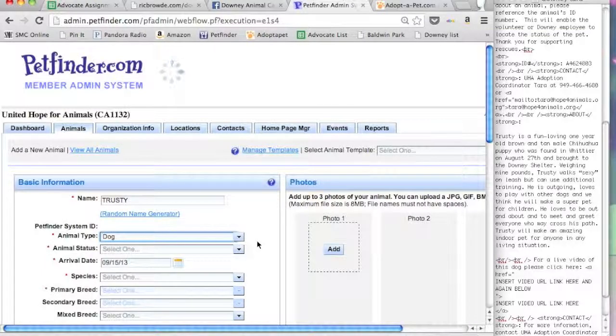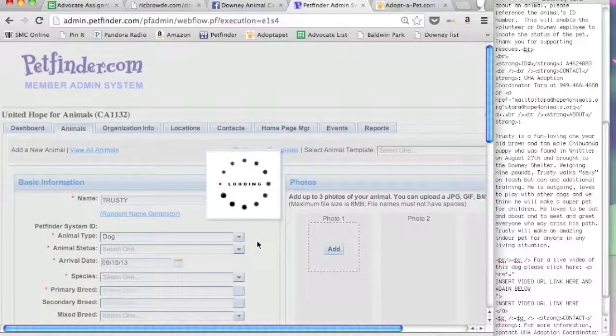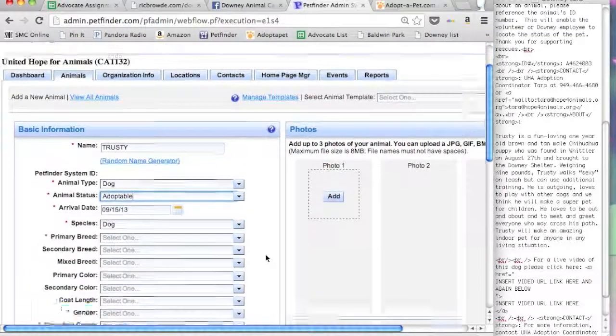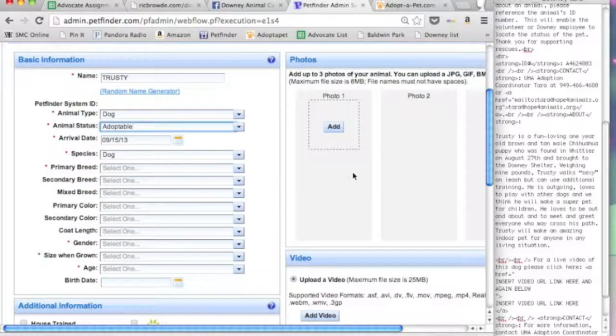You kind of have to wait because Petfinder is doing all this stuff. And then you can select if he's accepted, you would put adoptable. And then I'm coming down, so I'm reading over here. You see that he's a Chihuahua.